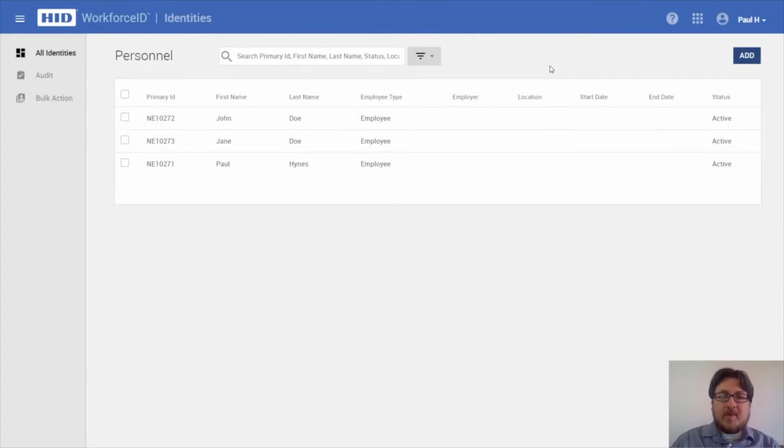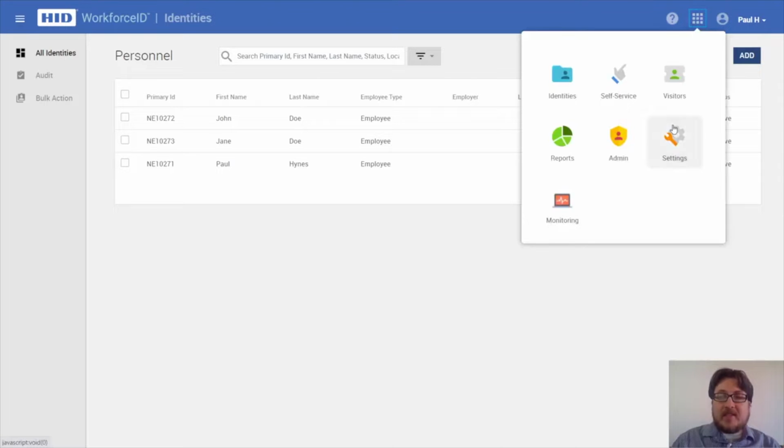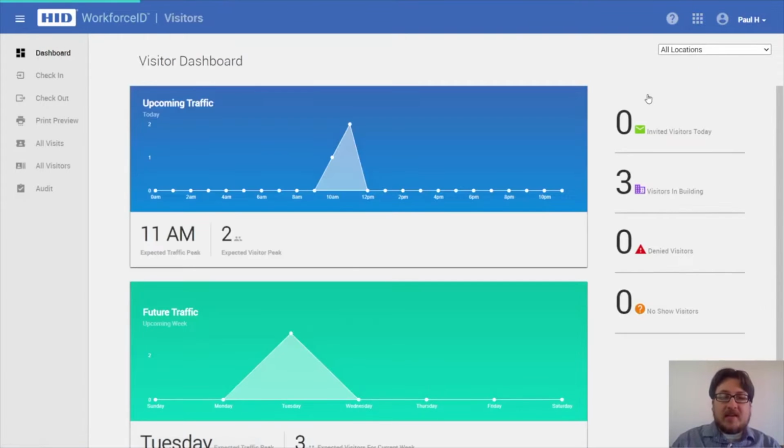In this video, we'll be looking at how to check in a visitor with WorkforceID. To begin, navigate to the Visitors section of WorkforceID and click on Check In.